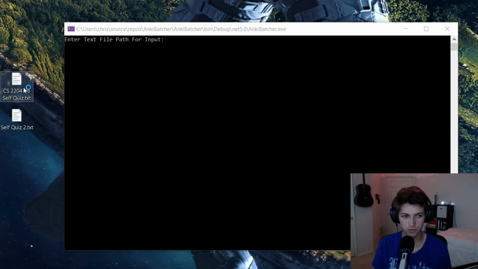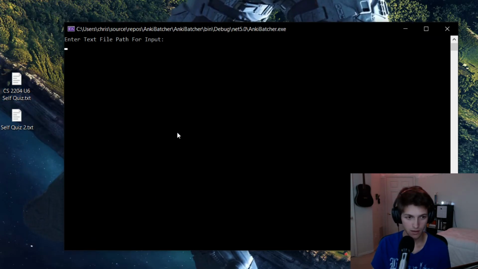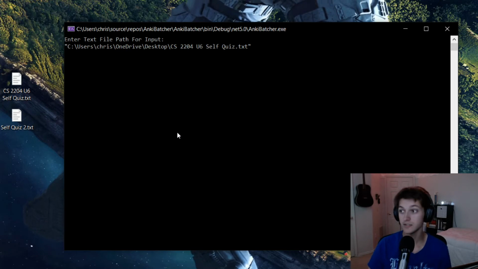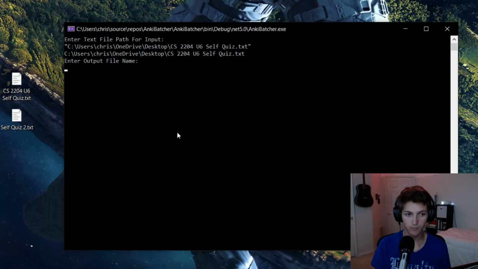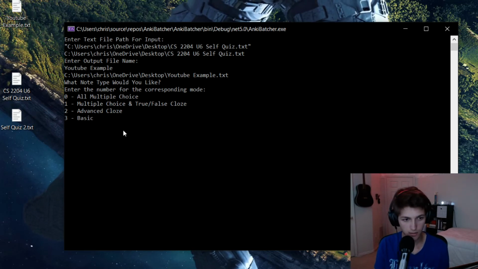So we're gonna press Shift and right click, and that will give us this little thing, copy as path. And I can literally just paste the path of the text file with all the questions without any parsing or anything done to it. Press enter, it gives me the option for a file name. I'm just gonna call it YouTube example. And then it says, oh, look, YouTube example was just created as a text document.